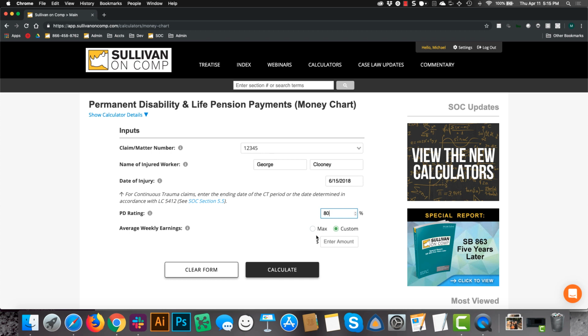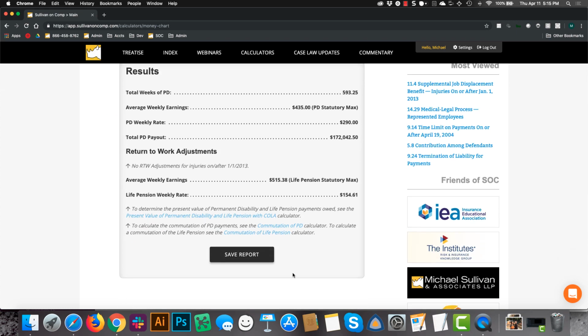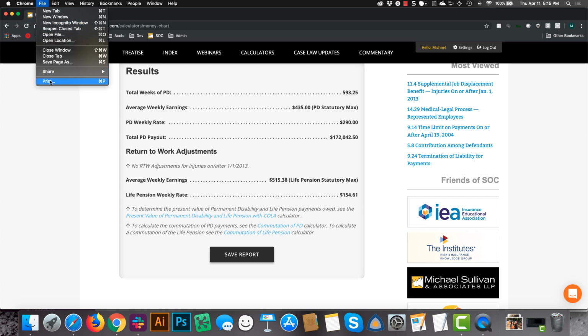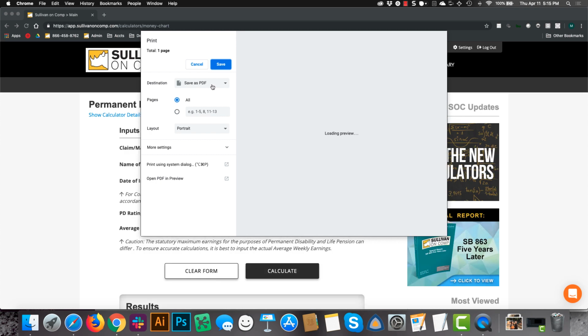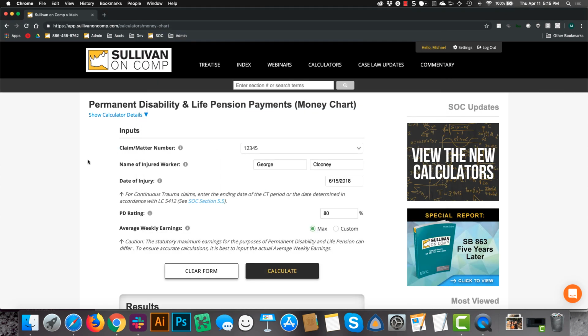Complete the inputs for your calculation. After you press Calculate, you'll see the results for the inputs you created. So far, all we've done is run a calculation. You could abandon it or print it out, or print to PDF and save it to your own digital file or email as a file attachment. You don't have to save the report.